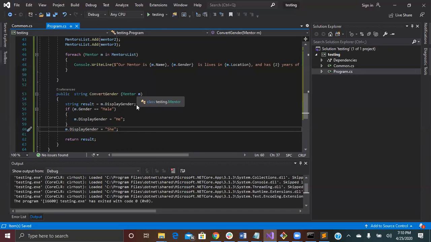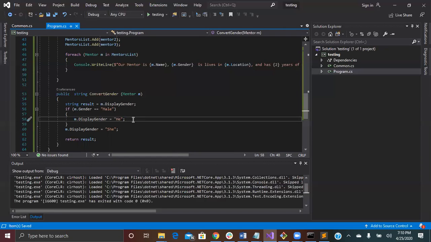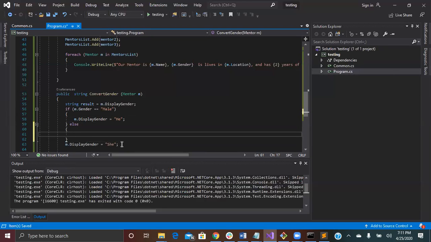Now it doesn't change on line 56. You're just checking if the m.gender that comes in is male. So we have a redundant line. Then we are setting the display gender to be E. Okay, let's do an else, just for clarity's sake. And then you don't need to check anything, just put that display gender in.